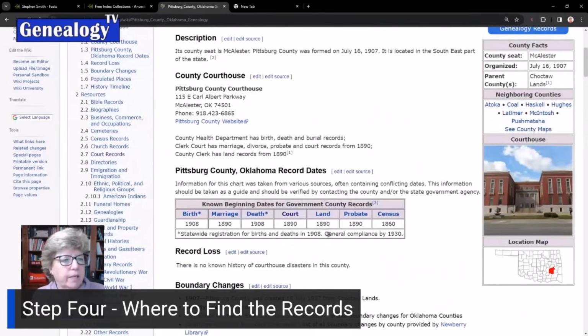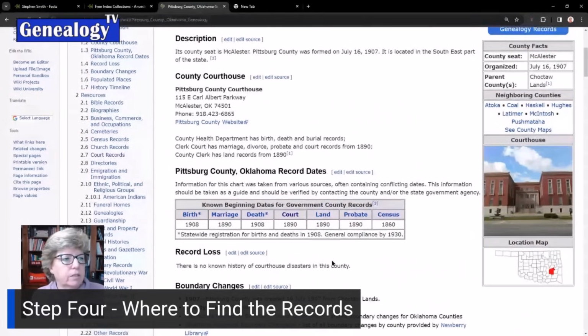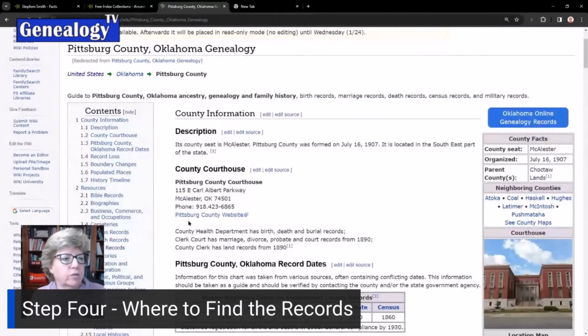They've got land records back to 1890. So, I mean, this is just one county. You can also go to the county website. This is cool because the wiki has a lot for you.